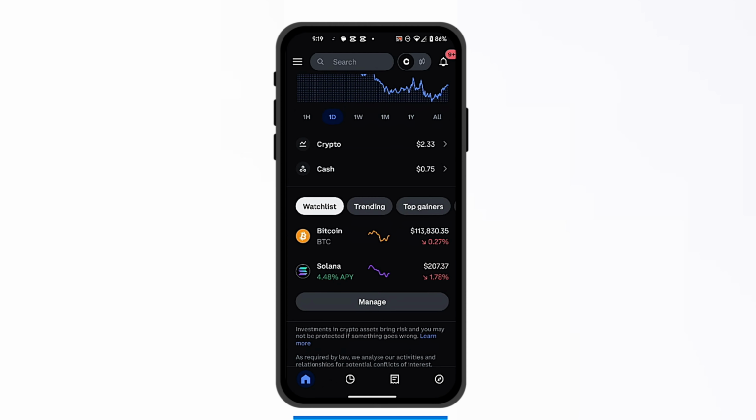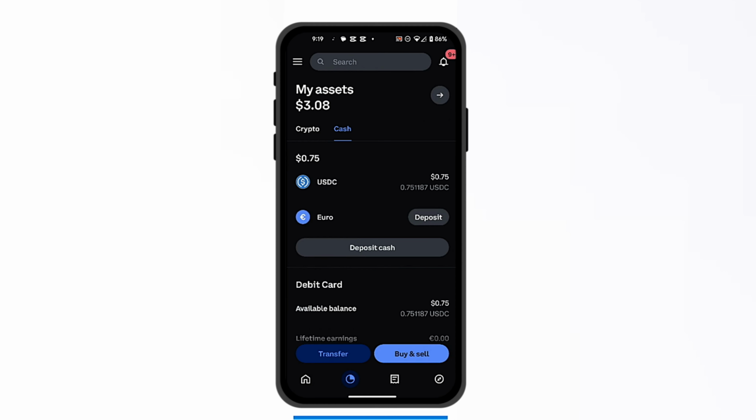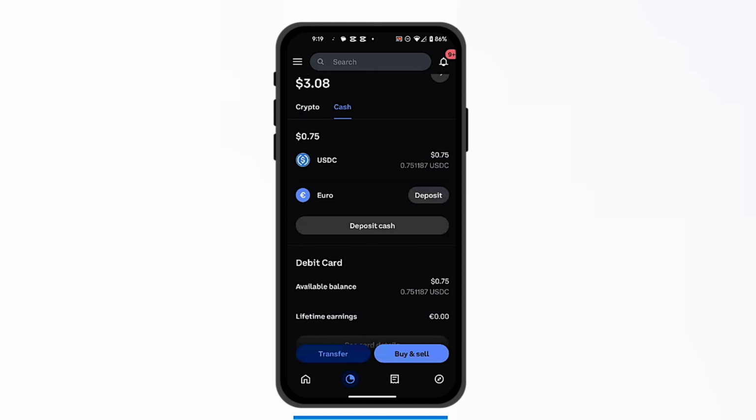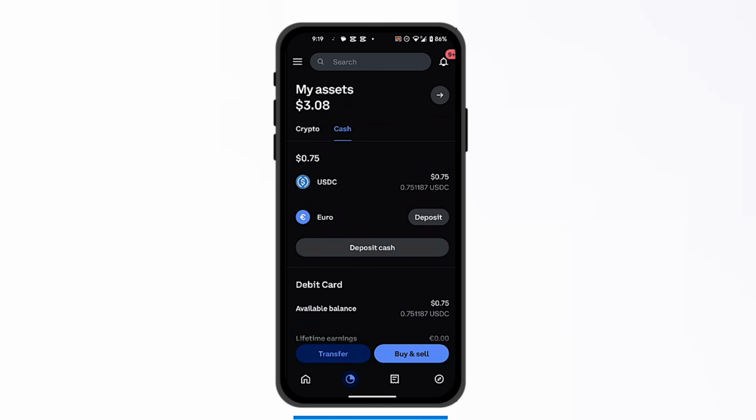Now as you can see, we are currently on the home page of our Coinbase, and from here you have two options, either deal with crypto or with cash. So as you can see, once you click on cash, it's going to show that you have either USDC or euros. Now, if you are living in the UK, then this euro would be Great British Pound. So it's the exact same method, it's just that you have to be a resident in the United Kingdom to have that option.